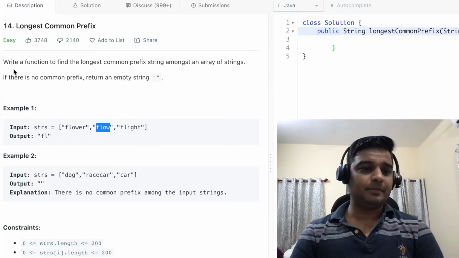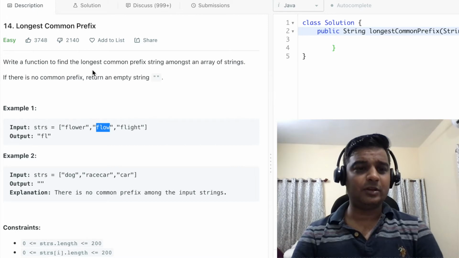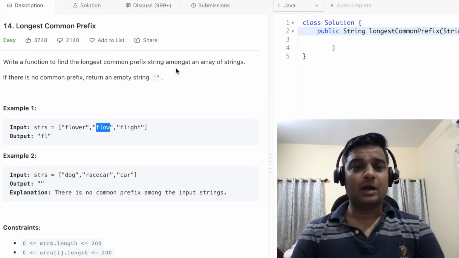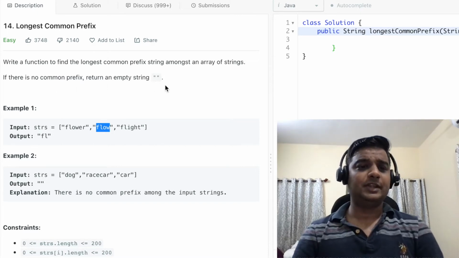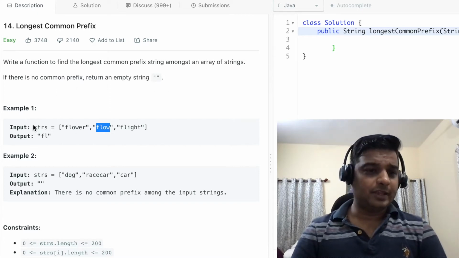The problem statement says: write a function to find the longest common prefix string amongst an array of strings. If there is no common prefix, return the empty string. Here we have got the example as well.